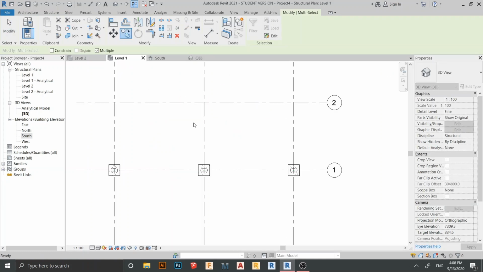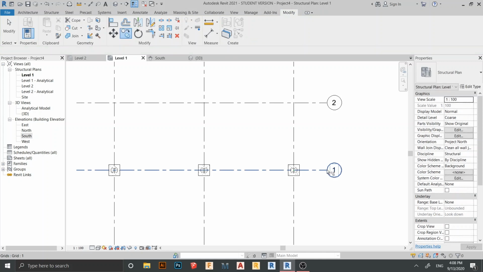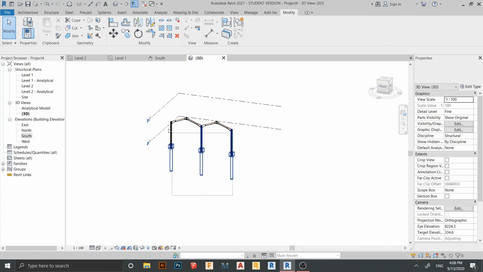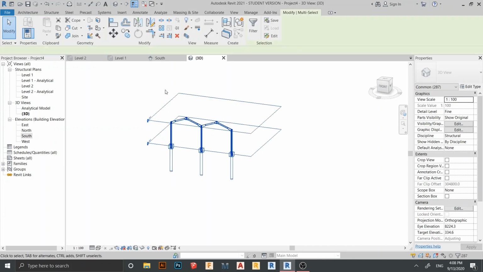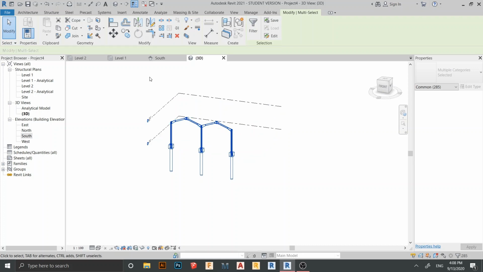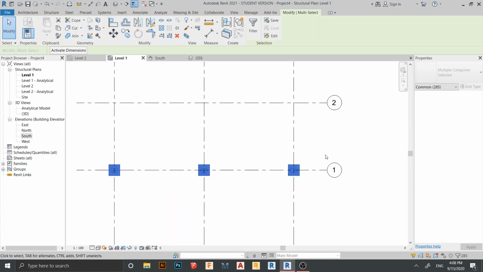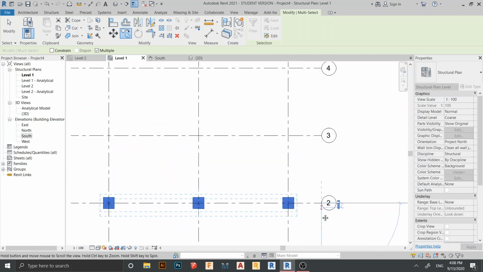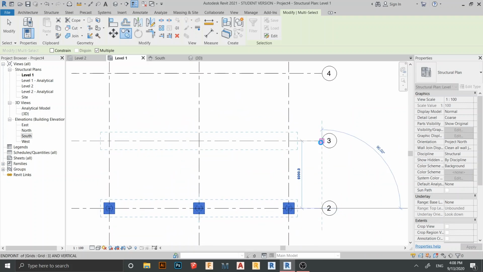Go to our level 1 here, then we can start copy from here. Okay, so let me check first what's going on, why I cannot copy. Go to our level 1, CO on my keyboard for copy, then I can start copy from here until here. And another number 3 and number 4 as well.